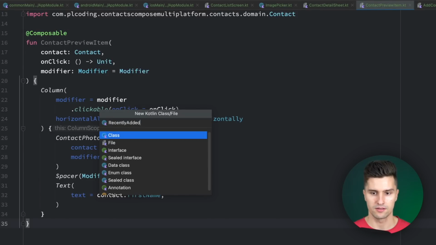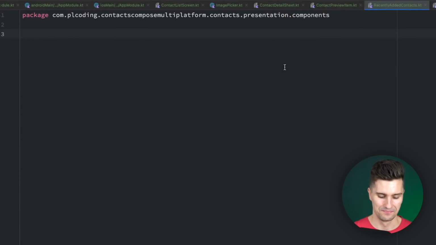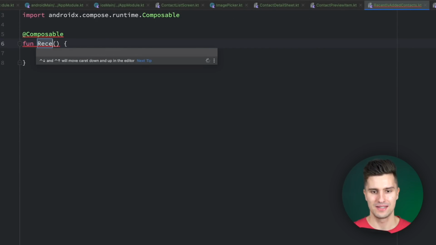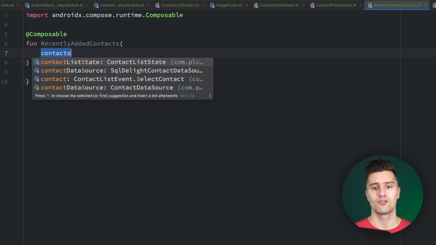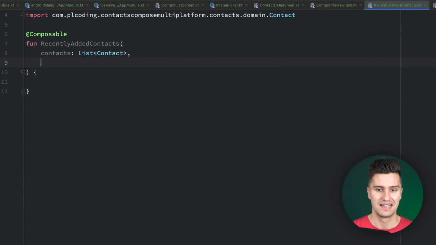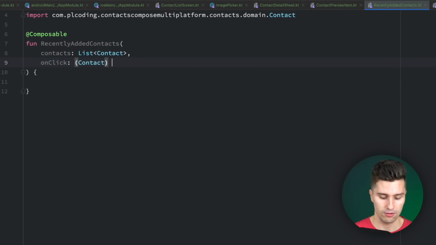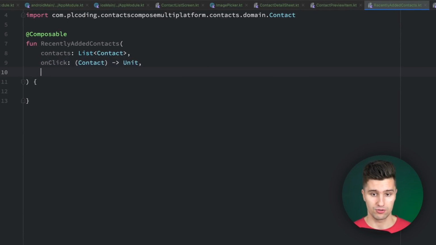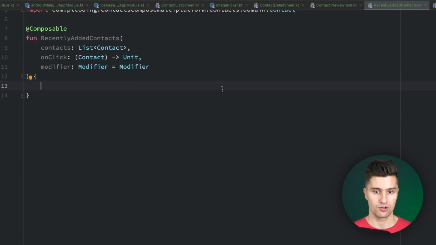Recently added contact section, or recently added contacts. Let's leave it like that. Composable, recently added contacts like this. In here, we're going to have our contact list, which is a list of contacts. Surprise. We're going to have an on-click lambda. When we click on a specific contact, we want to pass this contact to the parent composable. And we're going to use a modifier as usual, which is the default modifier.